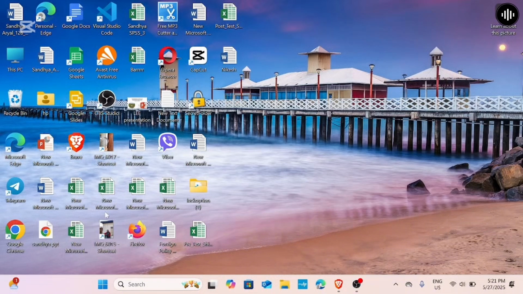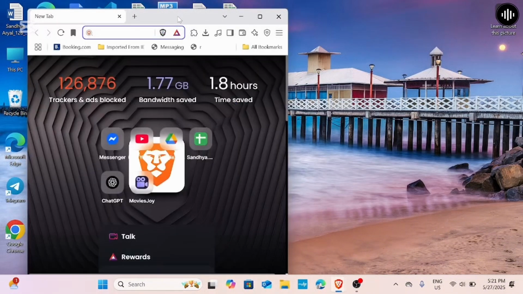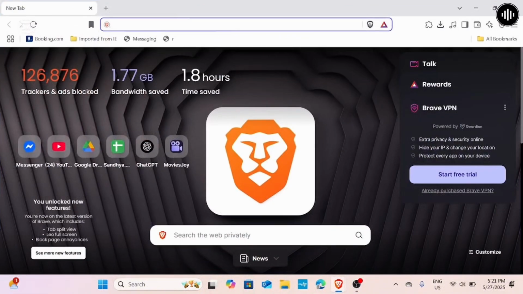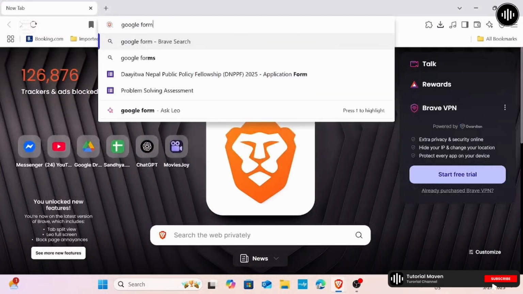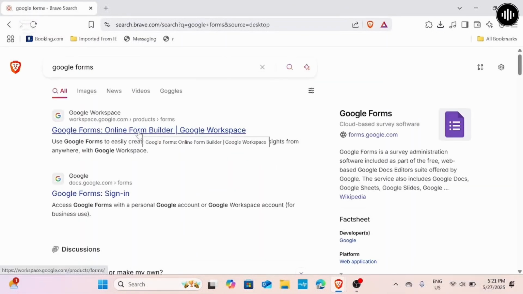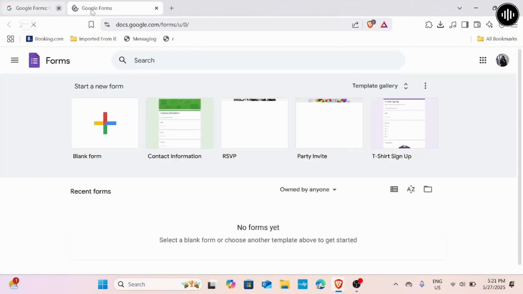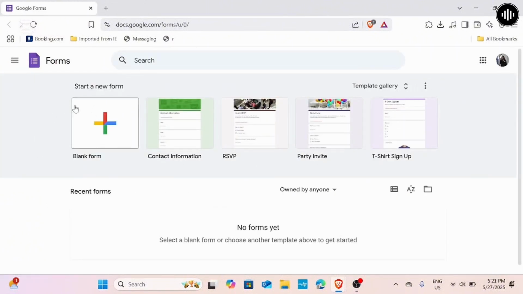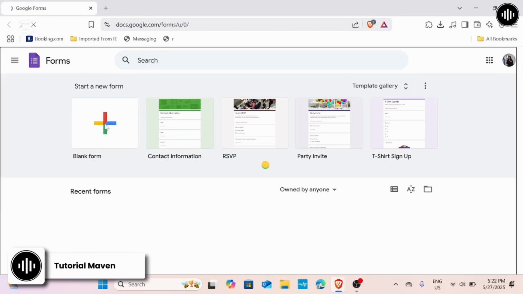First, you need to go to your browser. Once you're in the browser, in the search bar, you need to simply type Google Forms. Then, you need to click on the first link that appears. Now that you are here in the Google Forms homepage, you need to click on blank form.